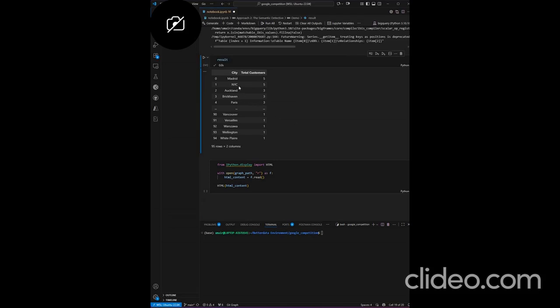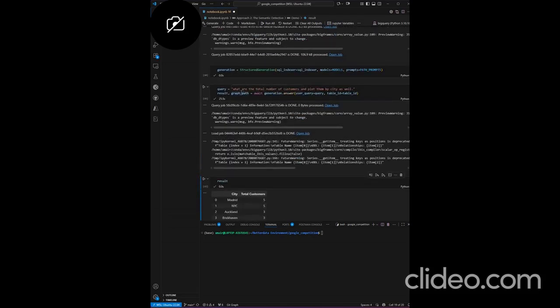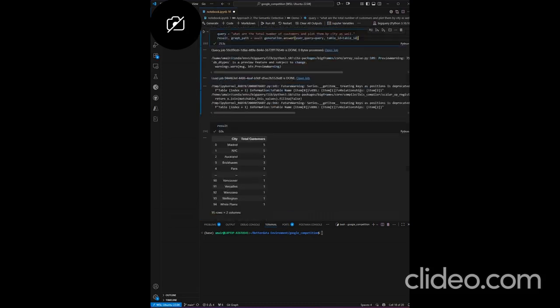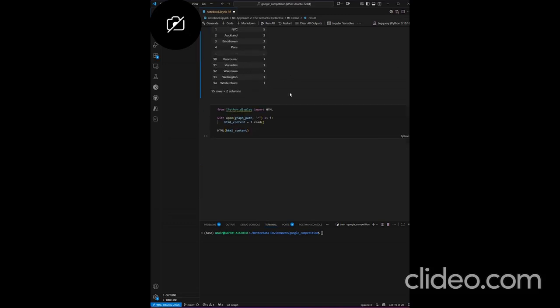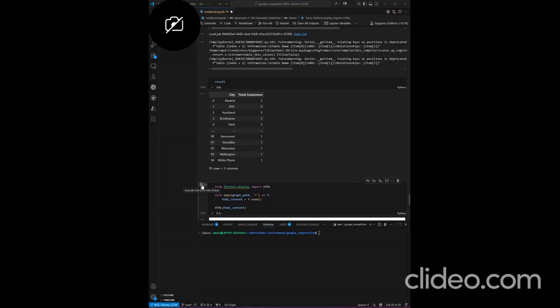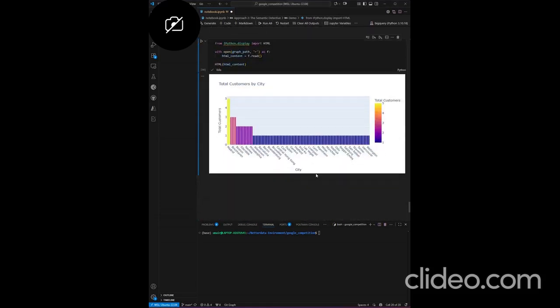Now, if we see the results, I have asked what the total number of customers is and to plot it. It provided me a table of customers by city, Madrid 5, New York City 5. We run the plot for this, and you can see it created a very interactive plot as well. If you hover over any city, you can see the city name and the total number of customers. For Madrid, we have a total number of customers of 5.